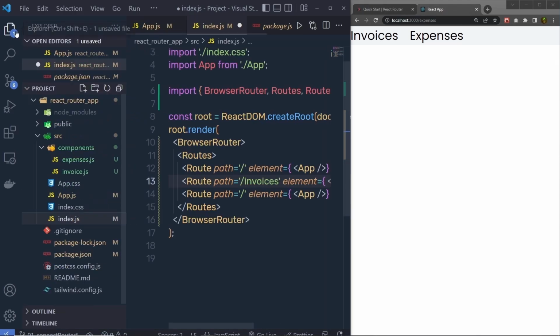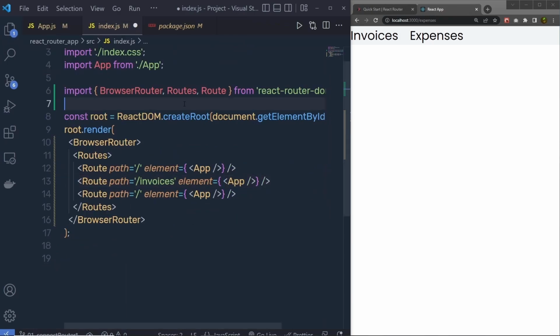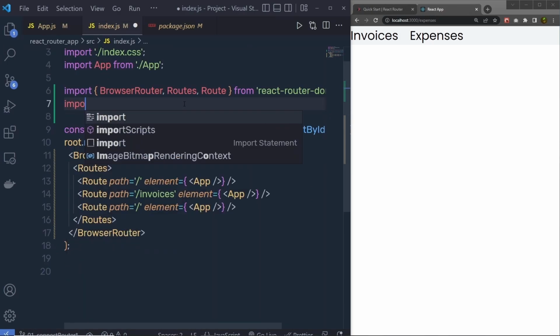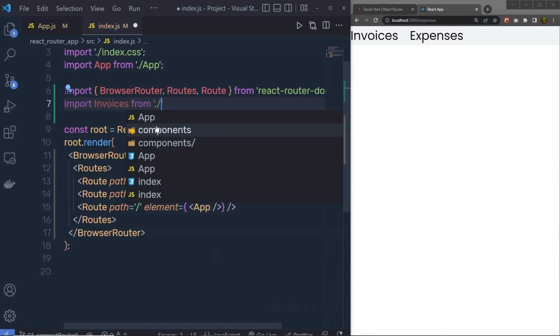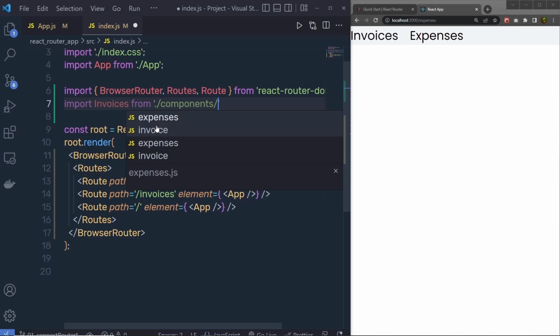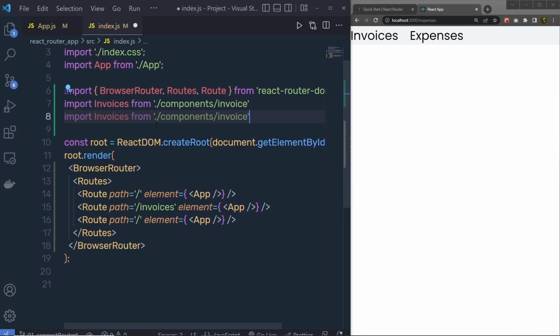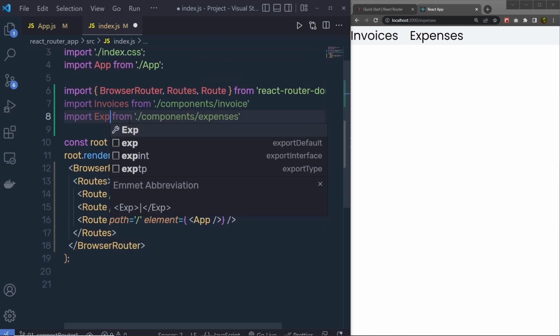So we have this invoice component inside the components folder. Let me just grab that. At the top here, we need to say import invoice from, in single quotes, specify ./components, and inside that we have invoice. Let me duplicate this and call it expenses, get rid of these invoices, and here we say expenses.